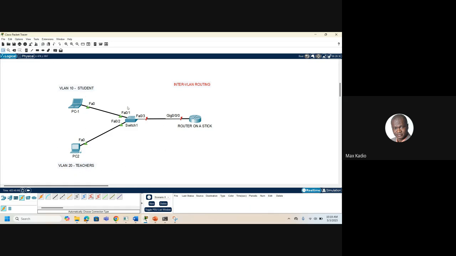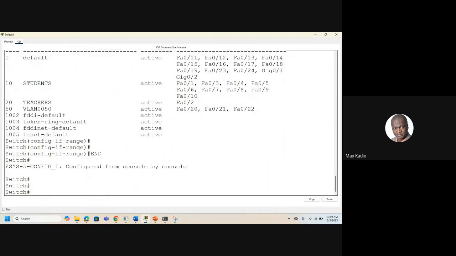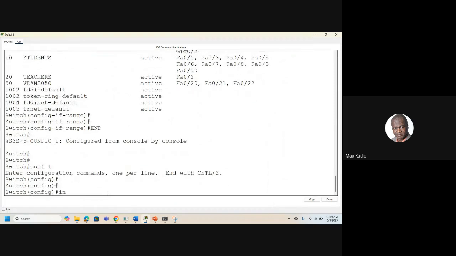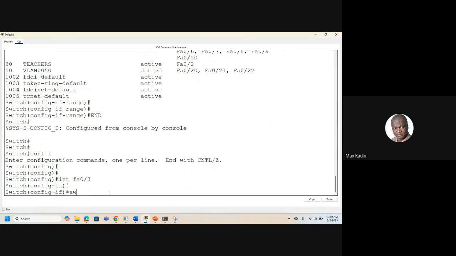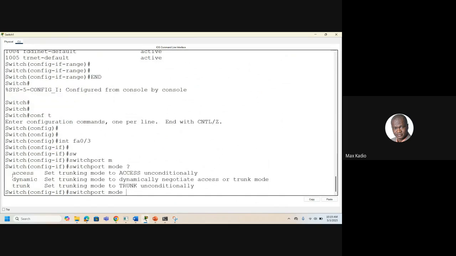So we have two parts. We start from the switch. We have a config to do on the switch. Then we have a config to do on the router. So we can see on the switch, we have port FA0/3. I'm going there. See. Conf t, because I want to configure something. Interface FA0/3. Now switchport mode, question mark. I have access and I have trunk.